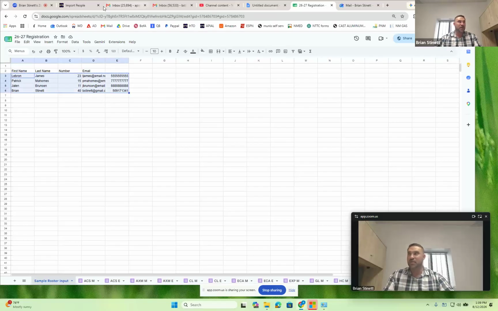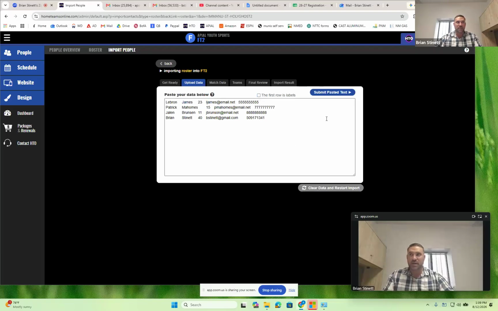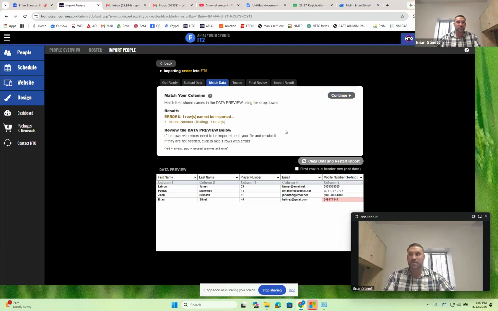If I copy that information, drop it into the page, you want to make sure that you deselect this first row as labels. If you don't, it's going to remove the first player on top. Make sure you deselect that information and submit your pasted text.